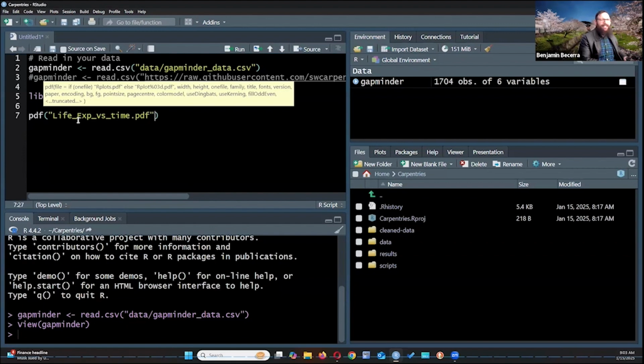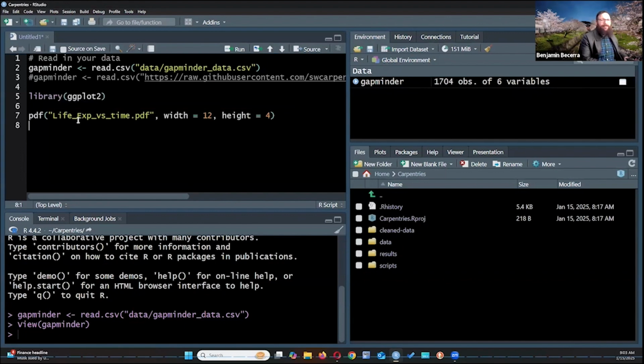And then I'm going to specify how big of a document I want. So after this first file name, I'm going to put a comma, and then the width, I'll specify as 12, and height as 4. The next thing after this is that everything I want written to this PDF document should come after this point.